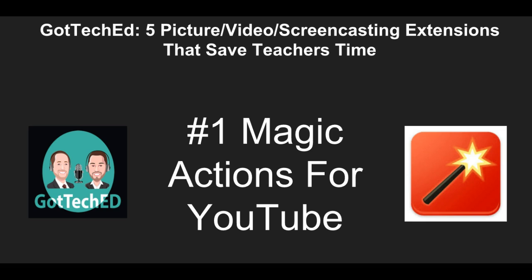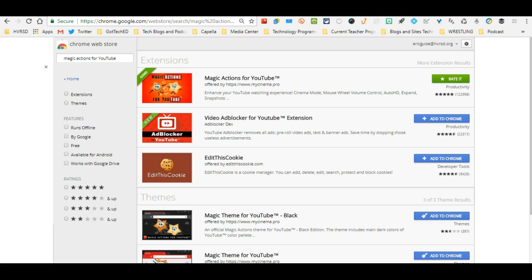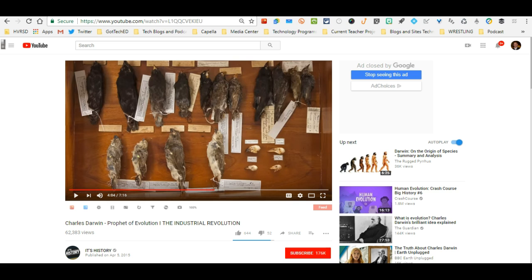Let's check it out. To get Magic Actions for YouTube, go to the Chrome Web Store, type in Magic Actions for YouTube, hit enter, and you should see the extension right here, and go ahead and add it to Chrome. Once we're done adding the extension, we can go to a YouTube video, and notice that our little icon or symbol is up here for this extension.